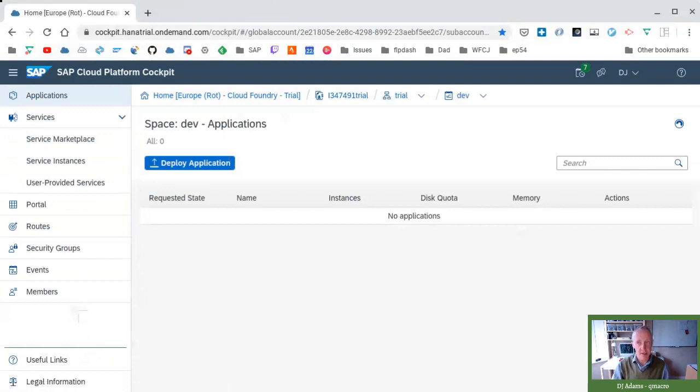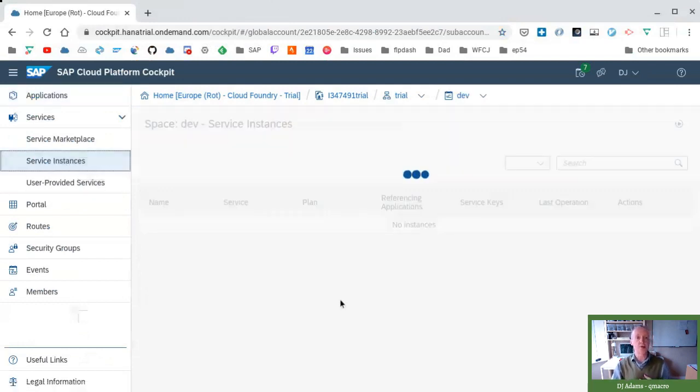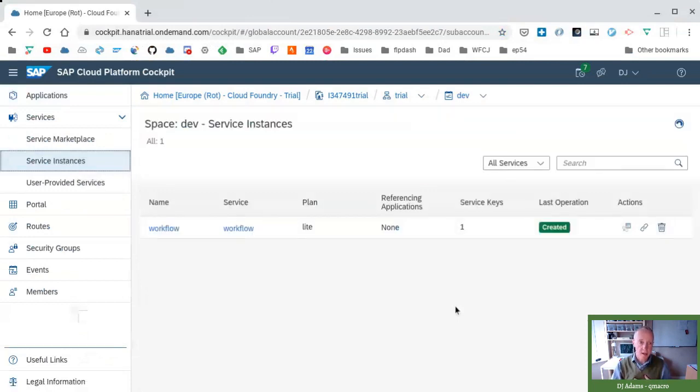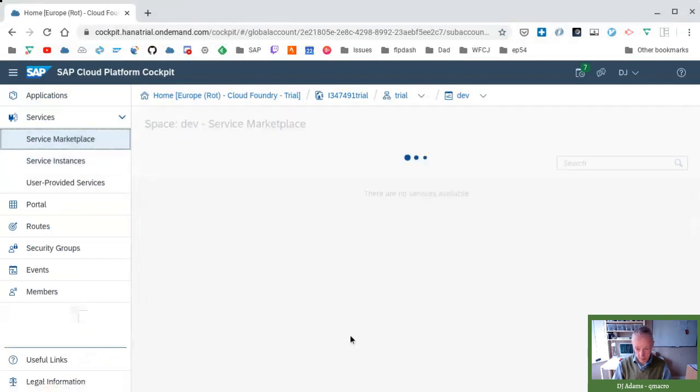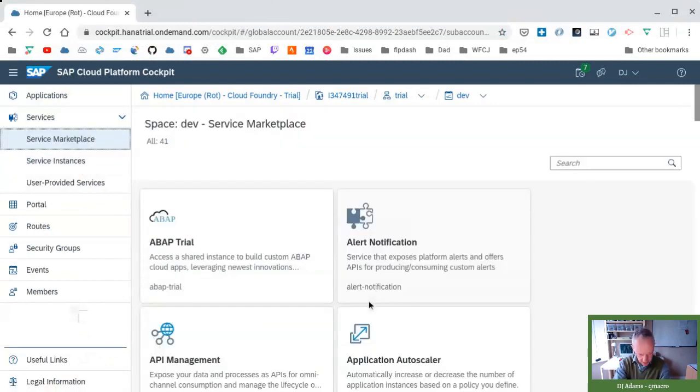So you get your dev space and your trial organization connected. And all I've done so far is create an instance of the workflow service. In the same way that you would enable the service on Neo, I've created an instance of the workflow service. How did I do that? Well, I went to the service marketplace, which is almost the equivalent of the services list we saw just before on Neo. And I found the workflow service.